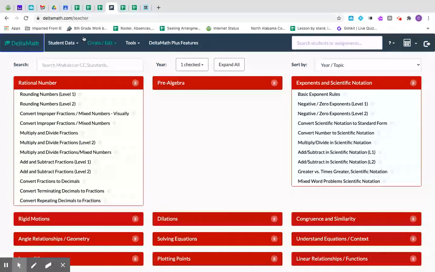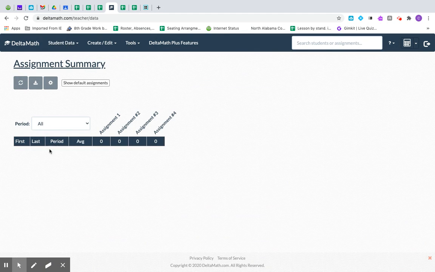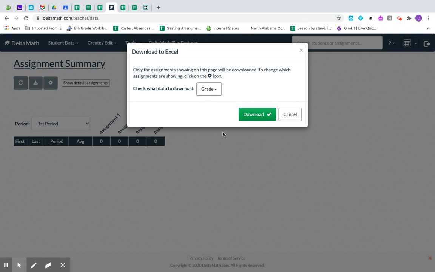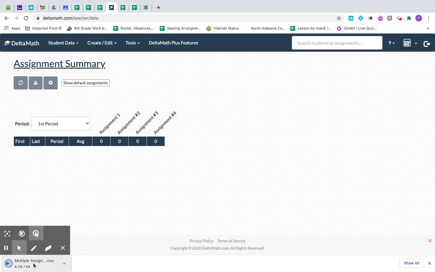So first thing you'll do is come here to your assignments, and I don't have any students because I didn't want to show my students. So here's where all your students would be. You click on the grade that you want to do, so first period, and then download to Excel.